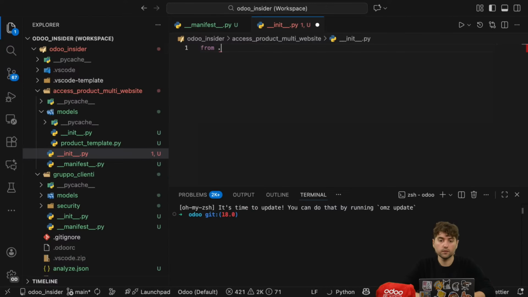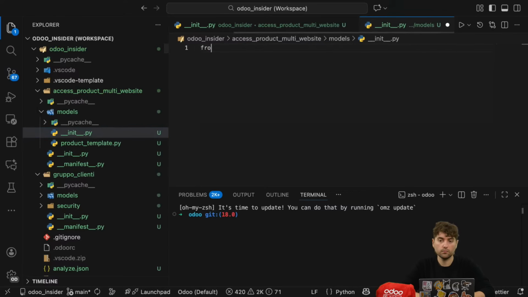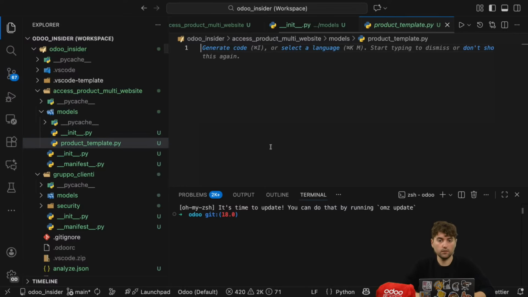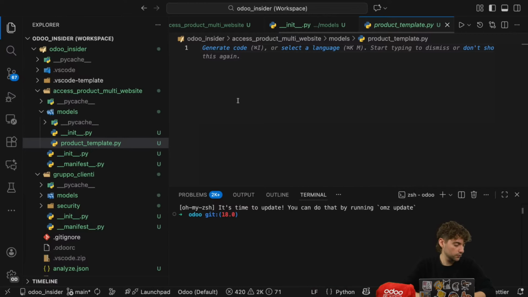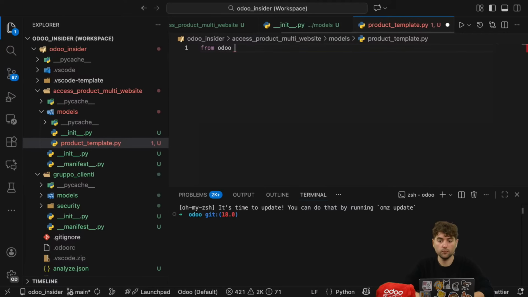In the init, from . import models, and then in the models, from . import product_template. So we have the base class. Let me again snooze. It's going to be like 2 hours of talk, so let me do something long. From odoo import models, and we also need the fields.